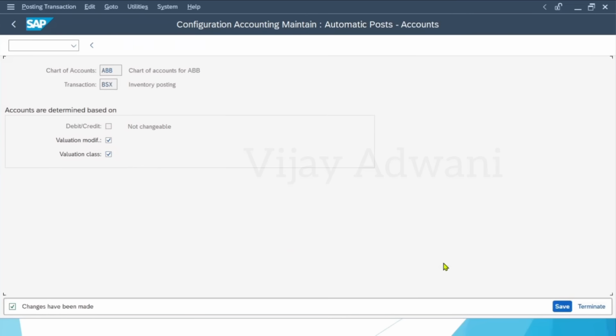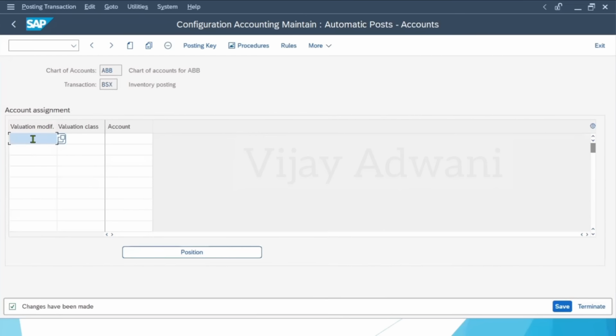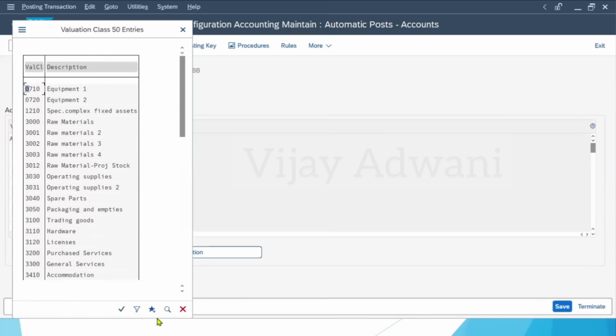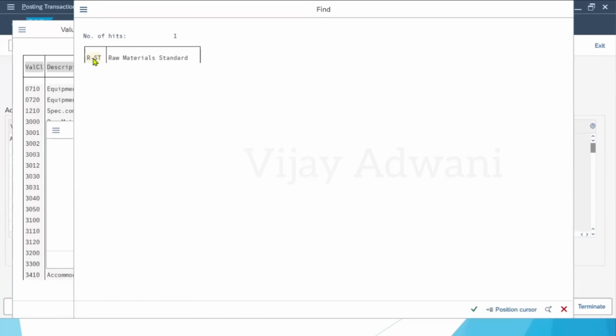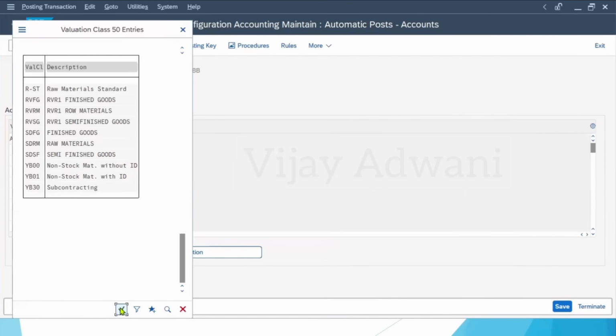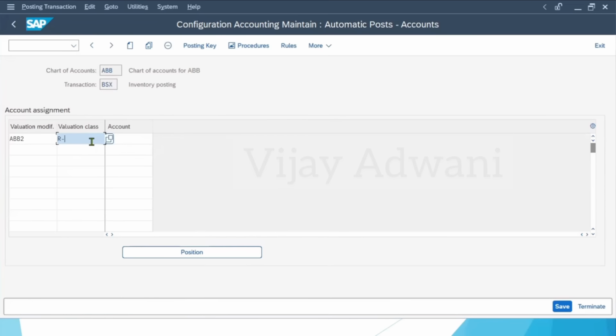Once I do this, I will click on save. As soon as I click on save, I have the option now to enter the valuation modifier. Now, what was our valuation modifier? It is the valuation grouping code. We group together all the plants. In our case, it is ABB2. I will just go and select it. If not, then I will just enter it. ABB2 is my valuation modifier. What is my valuation class? There are two valuation classes I created: raw material standard and raw material moving average. So I will select my valuation class. It is RST. One was RST. Here it is. Okay, so I have selected my valuation class, RST.